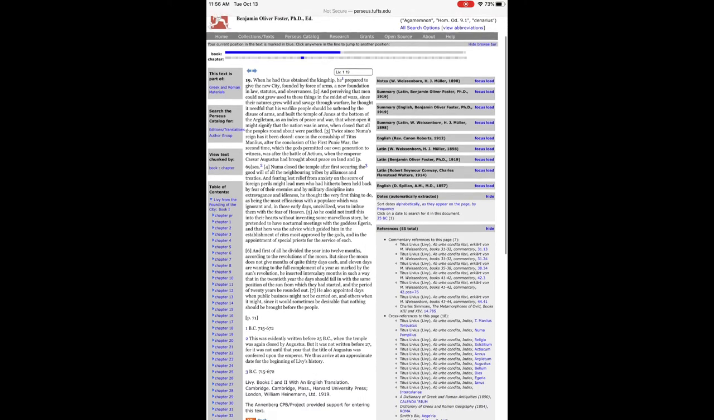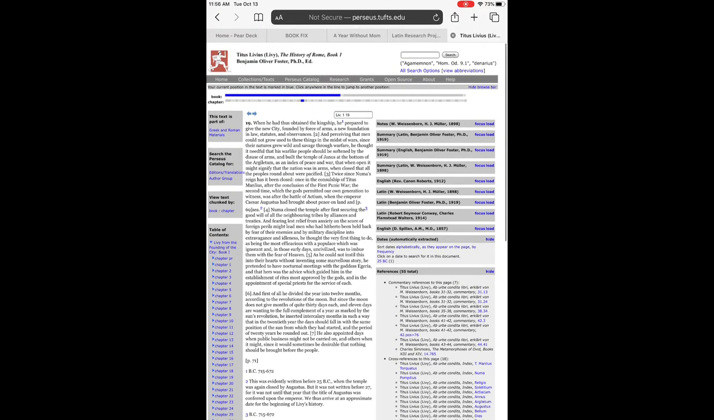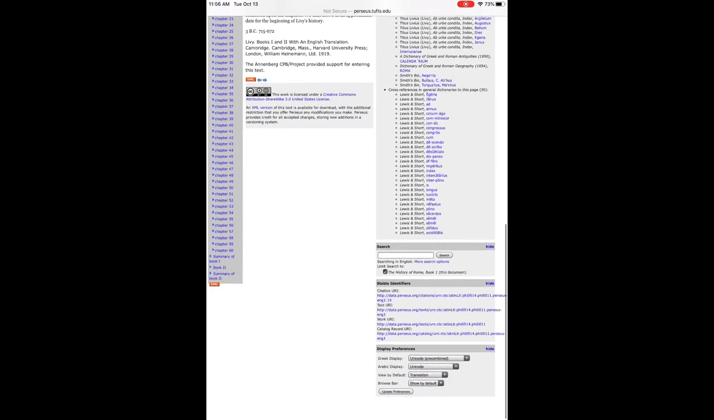I want to bookmark this page because I'm sure I will need to return to it later, especially in the citation phase. Most of the information you need for your citation is on the bottom of the page. You'll learn more about that citation in a later lesson.